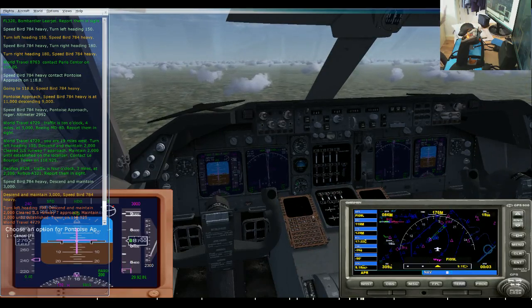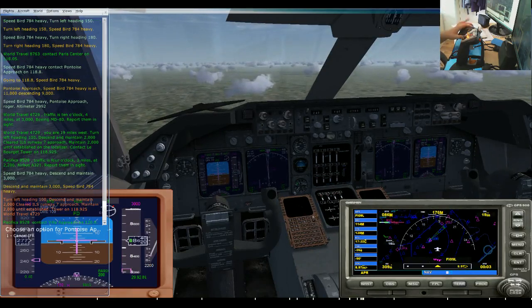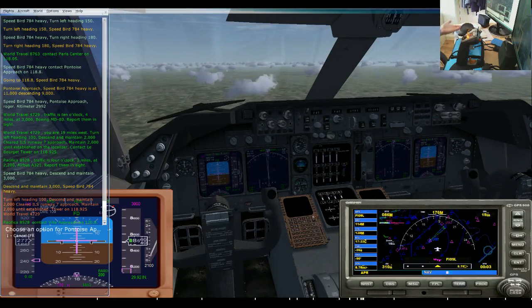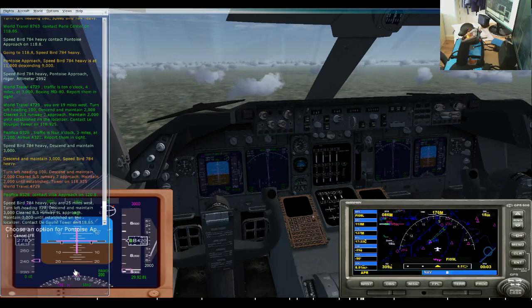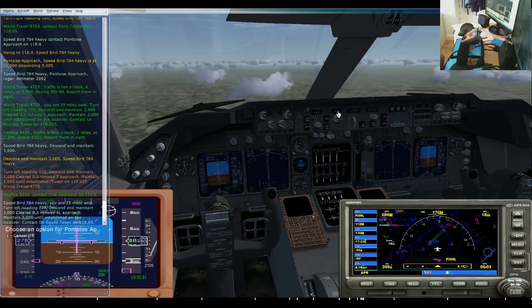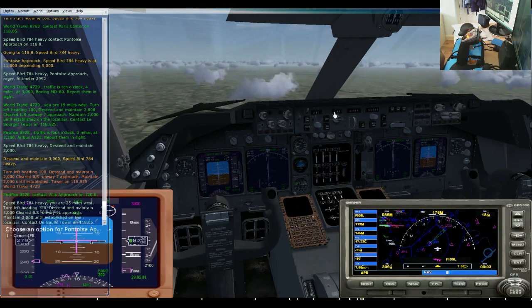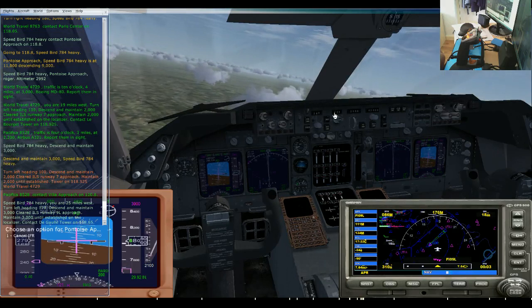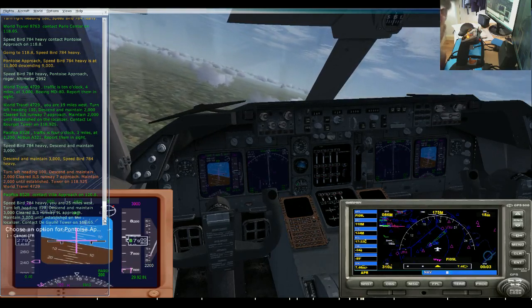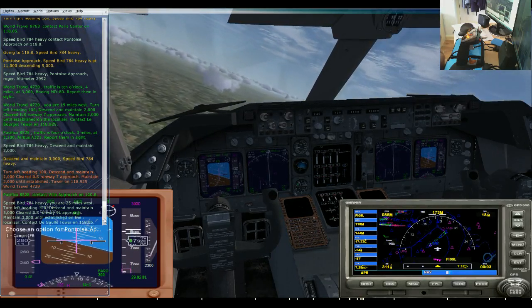There's nothing really I can do apart from put the seatbelt signs on. Approach at 120.8. Speedbird 784 heavy. Turn left heading 120. Descend and maintain 3,000. Cleared ILS runway 9 left approach. Maintain 3,000 until established. Localiser. We're not going to be making it. We're at 7,000.